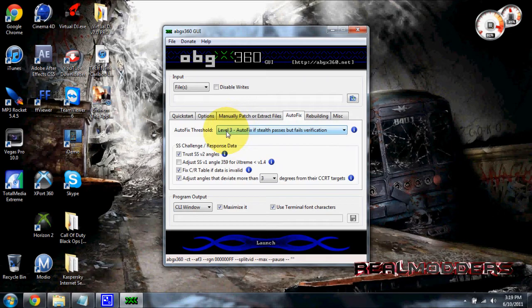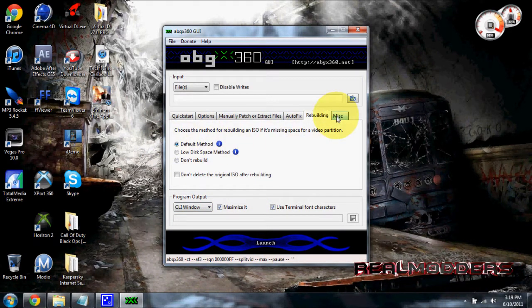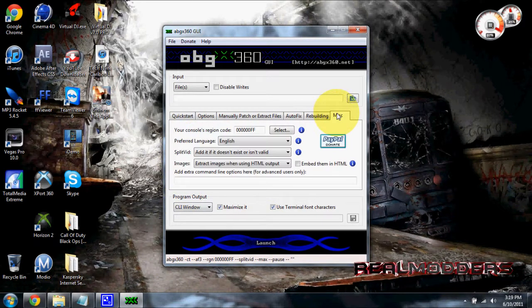I have mine set at level 3 with trust SS V2 angles. The second one is not checked, and the bottom 2 are checked with the number set to 3, and the bottom is still checked. On the third page with rebuilding, I have the default method with nothing else checked.